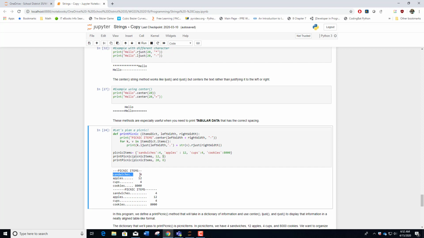We've sort of right justified that. So we've moved this over a little bit and pushed it right to the end, so the columns line up. So it's nice, sort of in terms of accounting. We can see there apples, cups, and so on.